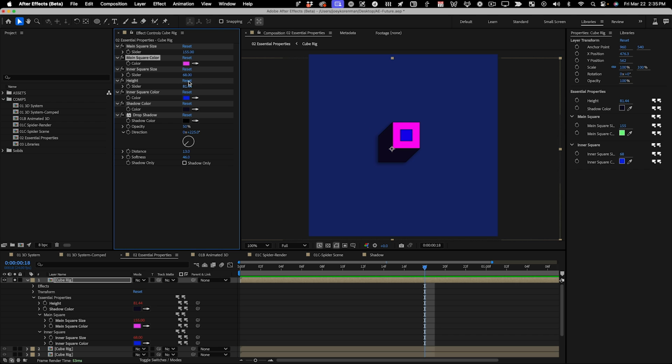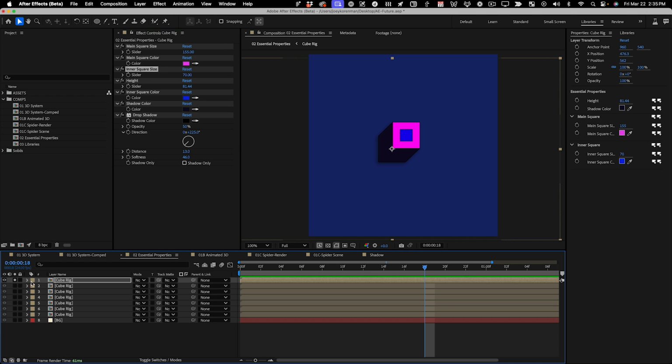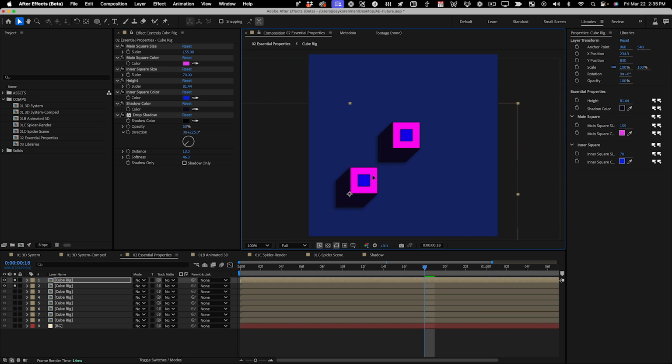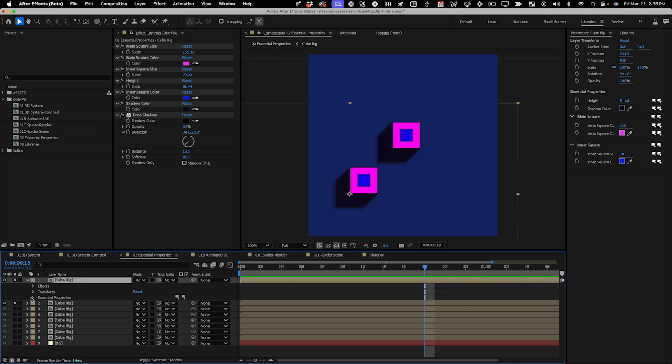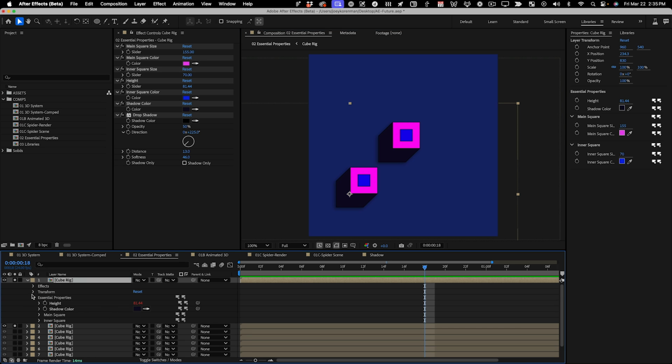Now, this is great. This is a nice rig, and it makes it a lot easier to use than having to go into this pre-comp and do everything inside of there. But the real power is now I can duplicate this. I can have another square over here. This one has its own set of essential properties, right? I can go down here and it's got its own essential properties.